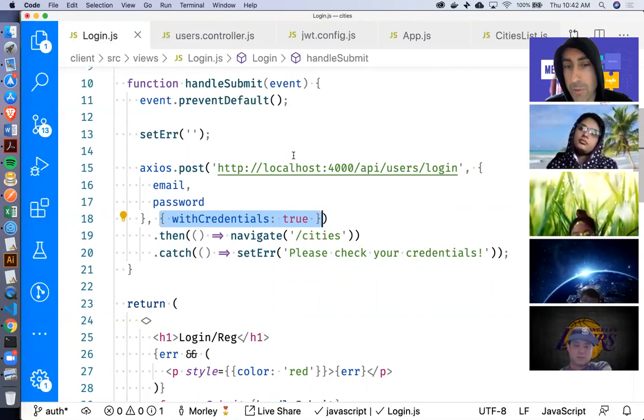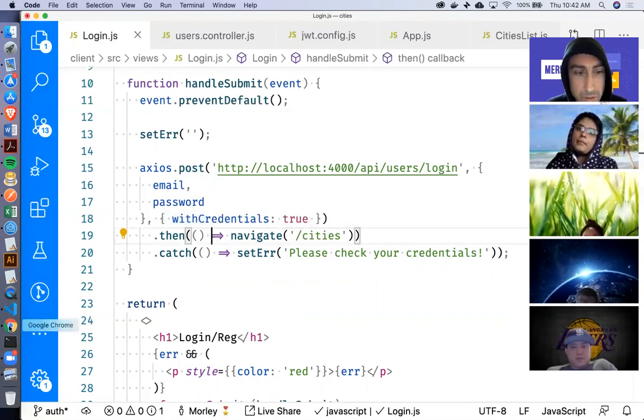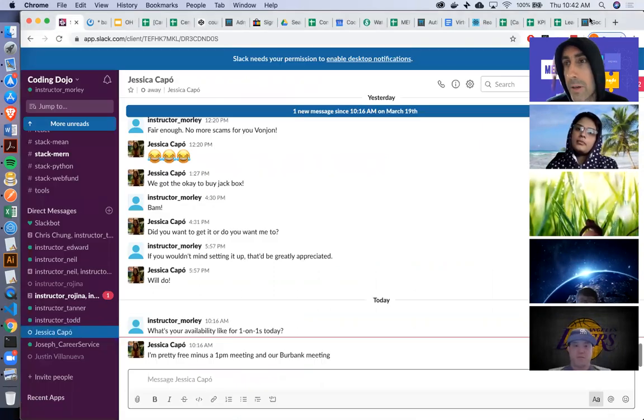So what was happening before is that we were sending this login request. The server was attempting to set the cookie, but because we didn't include this here, it wasn't being set in the browser. Okay. So let's test this out. Let's make sure that our login part is working.